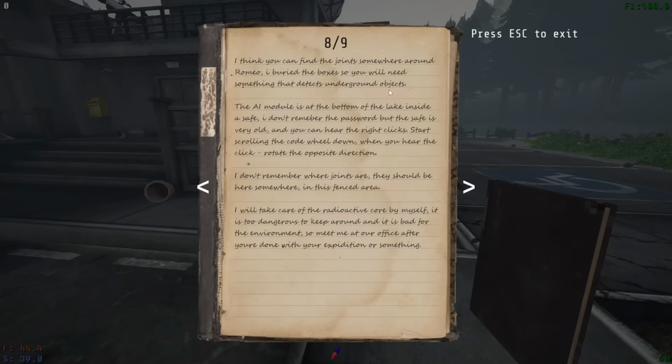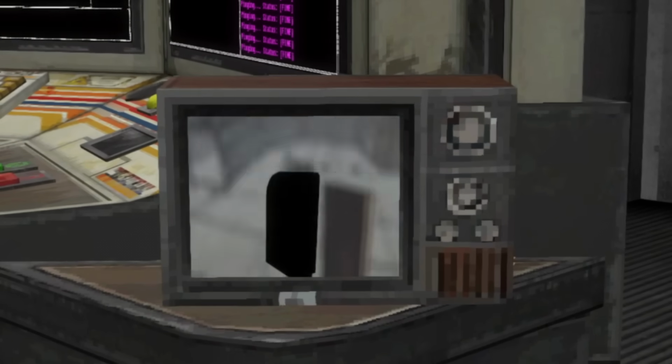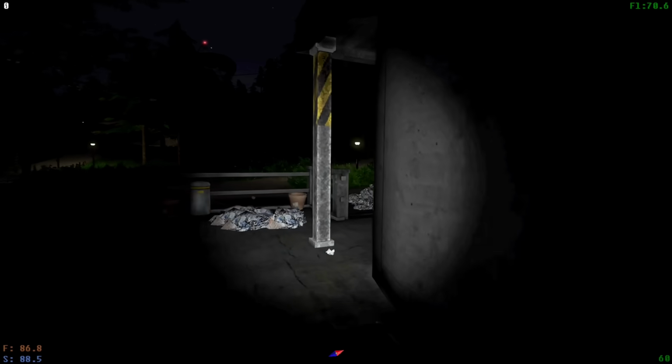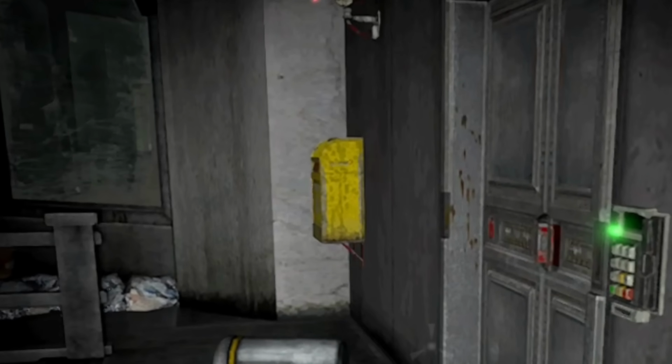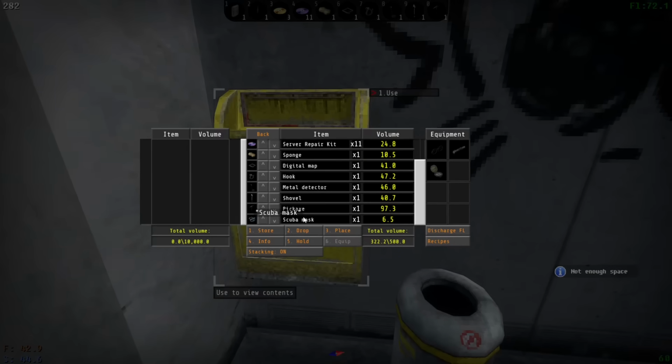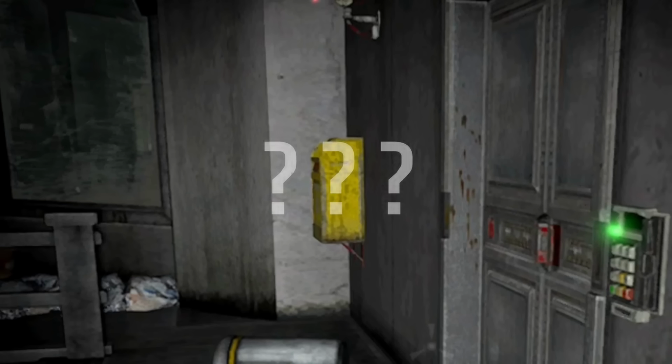Okay, back to the main task at hand. We need to get the AI module, but the safe doesn't exist in this world, and I said that's not a problem because we have something to help us with that. Since day one, I was curious about this yellow mailbox right outside the front door. Looking inside, there's never any mail in there, and all communication was already done through the email and drone, so what was this thing's purpose?